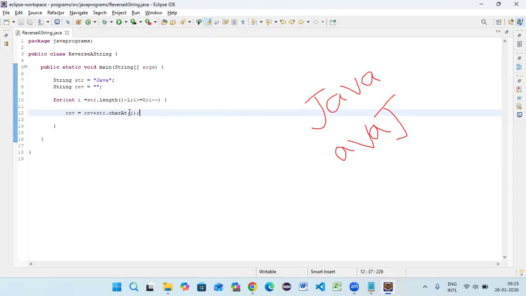Okay, single character from the given string. So we'll write the print statement also here, which is reverse. Okay, let's try to understand this for loop, this logic.